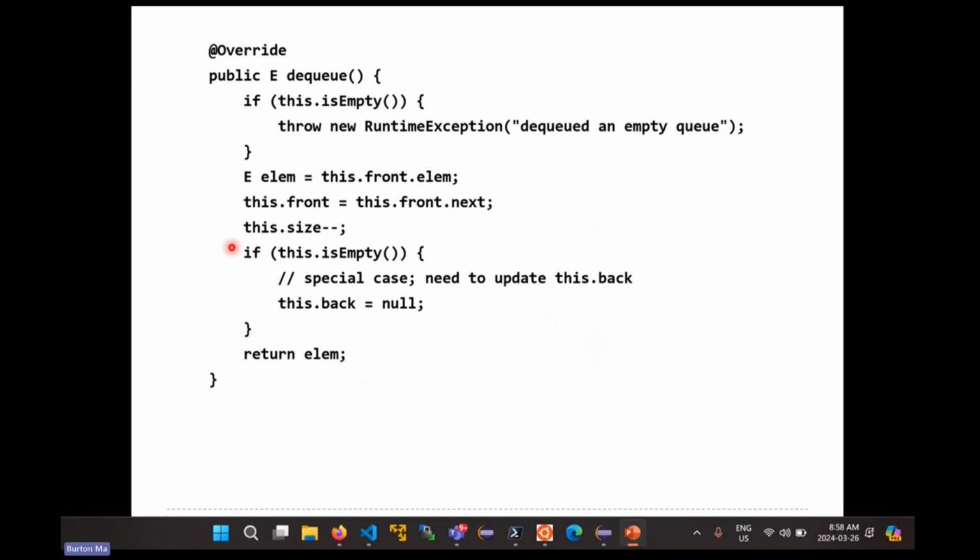So in these data structures, you're always trying to look for these special cases. Typically, they happen when the data structure becomes empty. There's something that you have to adjust as a special case.